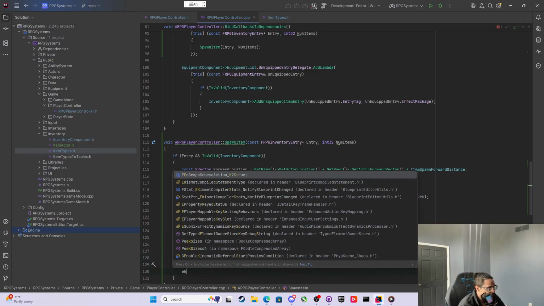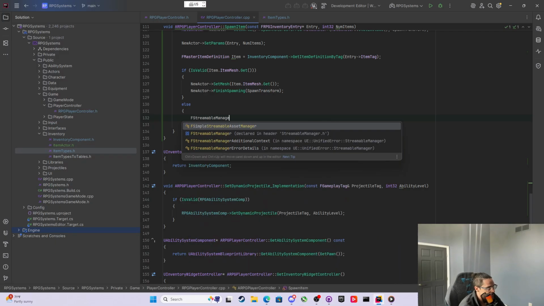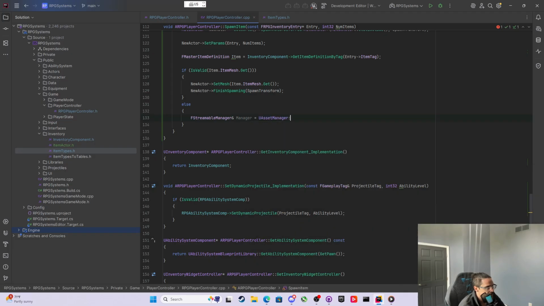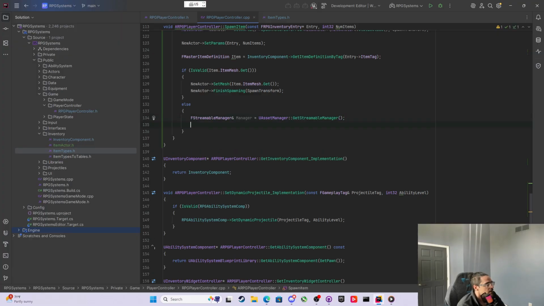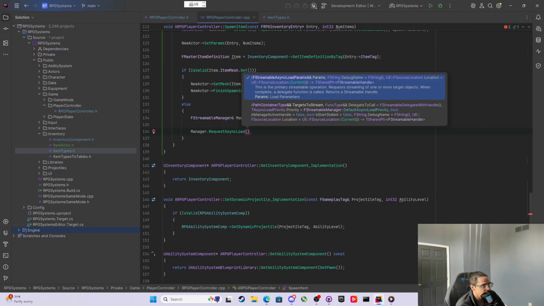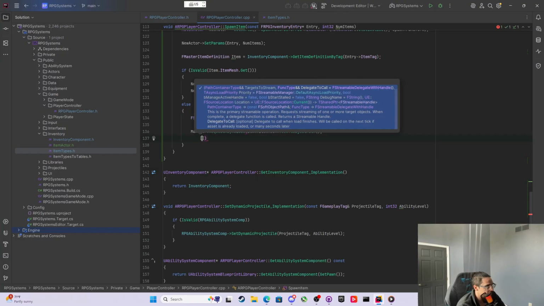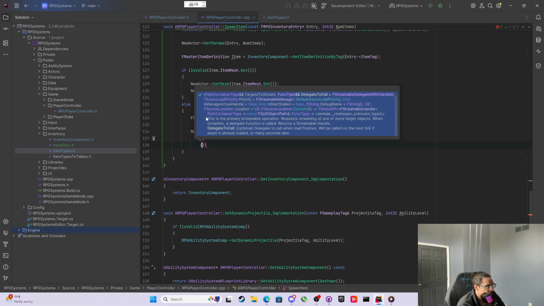But if it's not, because it's a soft pointer, then we're going to need the FStreamableManager that we'll capture by reference called manager and set that equal to UAssetManager get streamable manager. And we don't need to make a weak object pointer to ourselves because there's nothing that we need. This is all just local variables, local stuff right here. So we're just going to take the manager and request an async load of it. And we'll take the item.itemmesh.ToSoftObjectPath and then capture. We'll look at what we need to capture in a second.